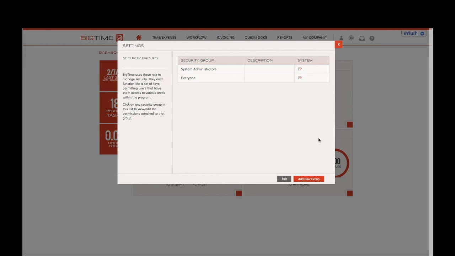Now, as you can see, we offer two security groups by default: system administrators, who are able to see and do everything within BigTime, and the opposite end of the same spectrum, the Everyone user. Now, Everyone users are allowed to add time and expenses against any project and view reports that we, the system administrators, make available to them.